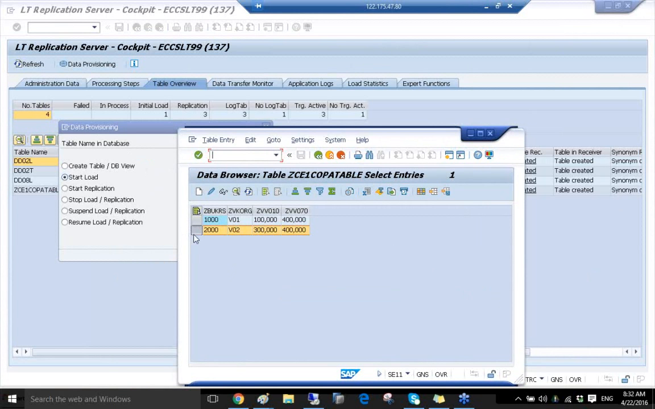Next question. Why should the connection from source to SLT be an RFC and not a DB connection? The reason is, if two ABAP application servers have to communicate with each other, the standard protocol that SAP uses is an RFC connection. ECC is an application server, HANA is a database, and ECC and SLT are both ABAP application systems, that's why we use an RFC.